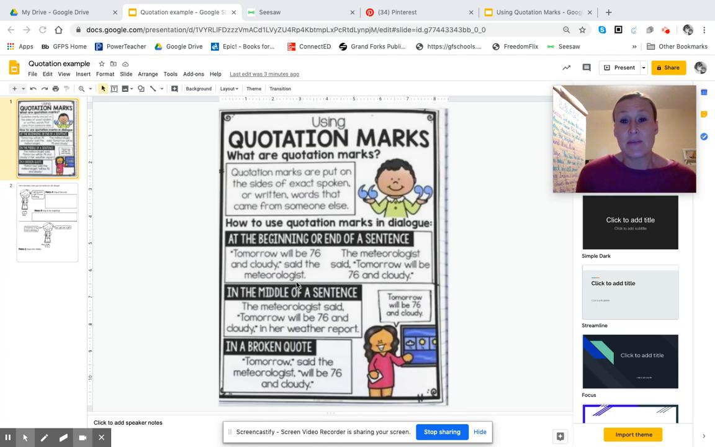Then I'm going to take that same exact sentence and I'm going to just change it around where I'm going to say who's talking first and then add the quotation at the end. So you can see right here, the meteorologist said, same thing, I have a comma, "Tomorrow will be 76 and cloudy." Then we add our period in because it's completing. Finally, we could do something like where we put the quote in the middle. "The meteorologist said, tomorrow will be 76 and cloudy in her weather report." So we're going to model this down at the bottom here.